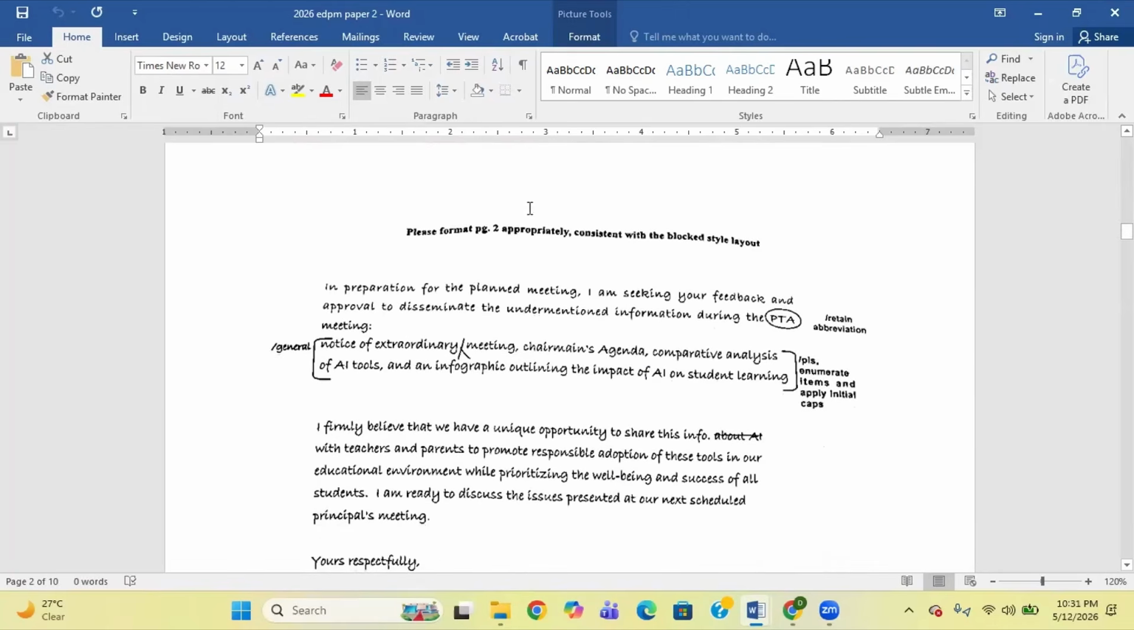Down here, the letter continues. It says, please format page 2 appropriately, consistent with block style layout. All right. Now, you should have learned how to type a 2-page letter, right? You should have learned how to do that when you are doing business correspondence.